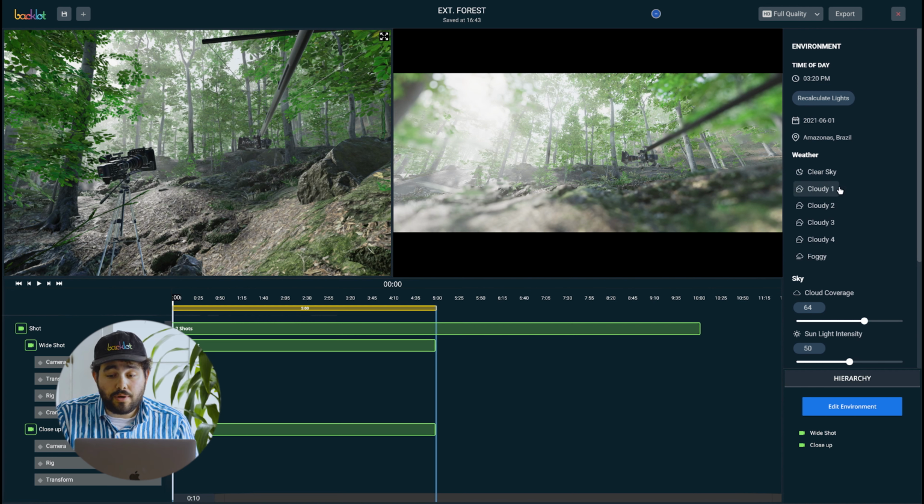And you can see that the way you manipulate this is actually by changing things like location, date, and time of day. The thought here is that when you're going to shoot in a location, you're just thinking, where am I shooting, what day, and what time? So we wanted to emulate that. And it's pretty cool. So you can see right now we're set in Amazon at 3:20 p.m.